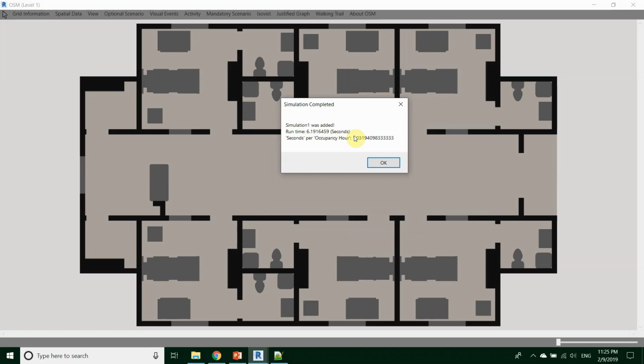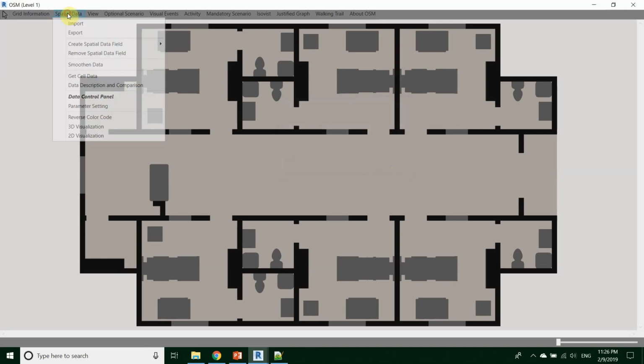It says that simulation 1 was added, the runtime, and each hour of simulation, which is, in each second, almost 1 hour of the simulation has been done. So this is much faster than visualization itself. Visualization is interesting, of course. And now we have a new field of data.